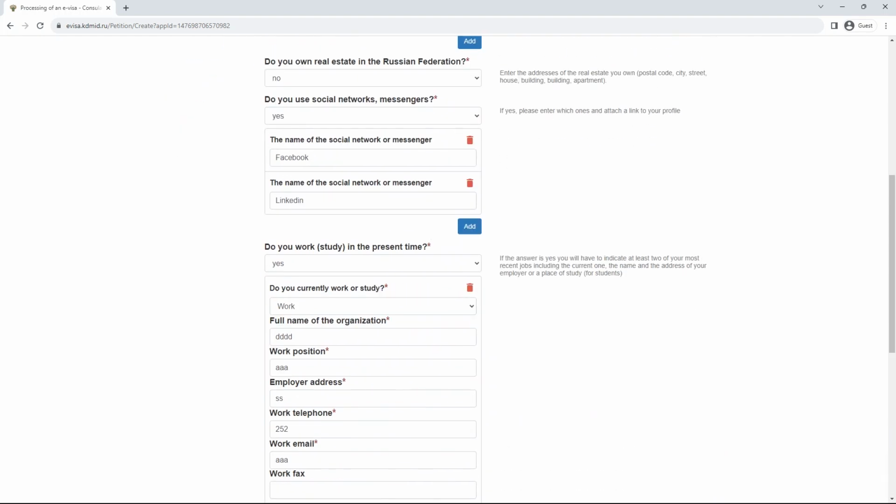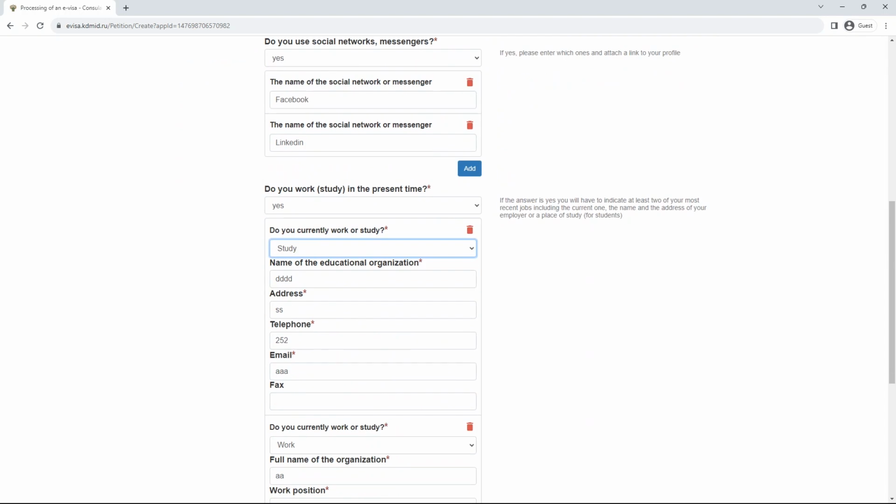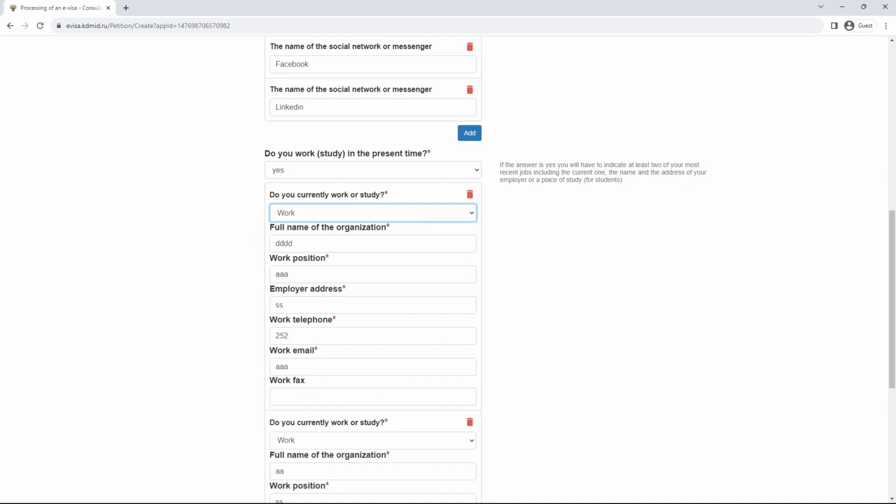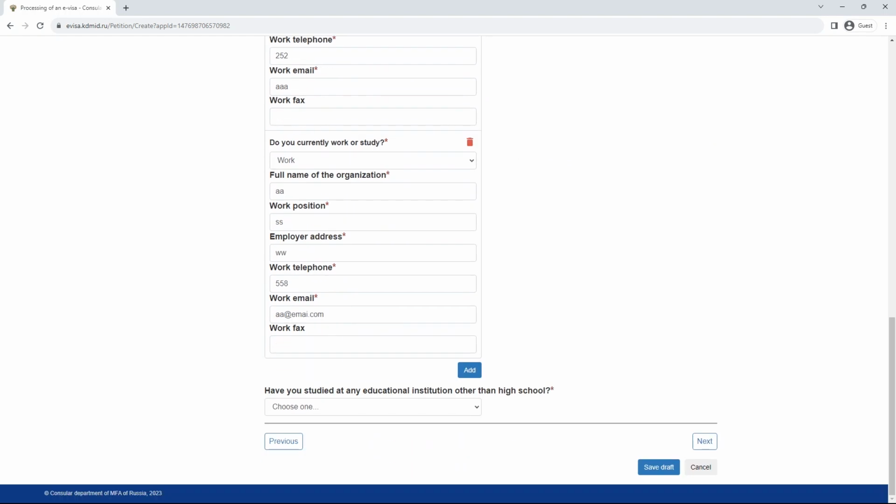So that's the main thing. Let's say if I say study, it's almost the same. It's nothing different, but in study they are only asking for a place of study, that's it. In case of work, you need to mention at least two of your most recent jobs, including the current one. So this is the current one, and this is the one before that.